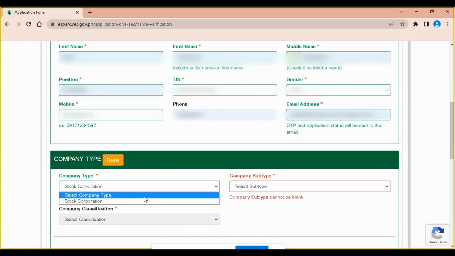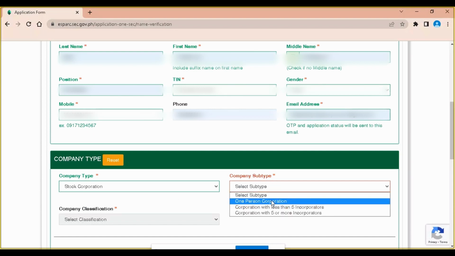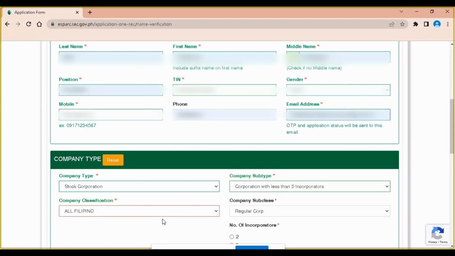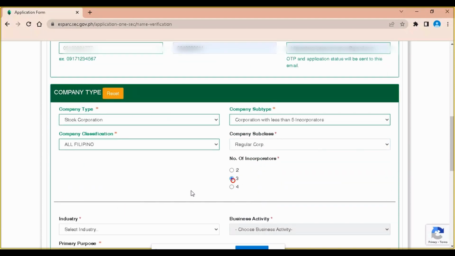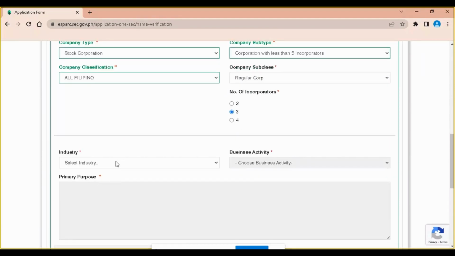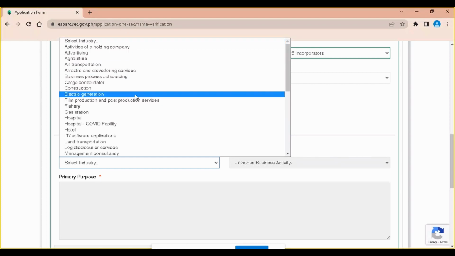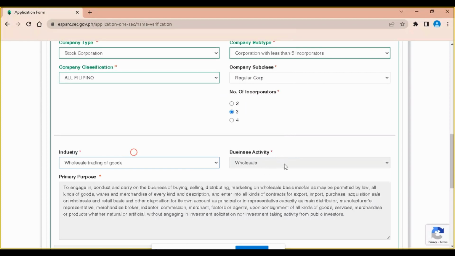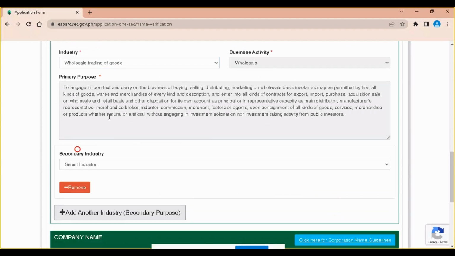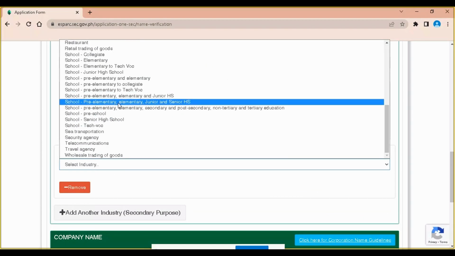Select what type of company you're planning to create. Next, the company subtype. Company classification, and then the company subclass, and the number of incorporators. Select the primary purpose. And if any, select the secondary and third industry and so on.